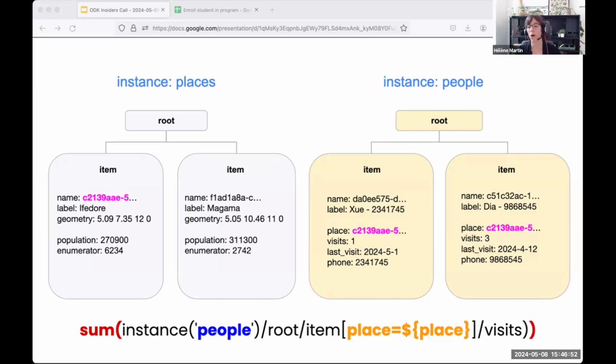So maybe I want to know all of the visits that have happened in a certain place that was selected in my form. So my expression, again, I'm going to say, I want the instance called people, the entity list called people. I want to filter all of my items based on the place property. I want to have all the ones whose place is the same as the place that was selected in the form. I want to grab all the visits, and then I want to sum those up.